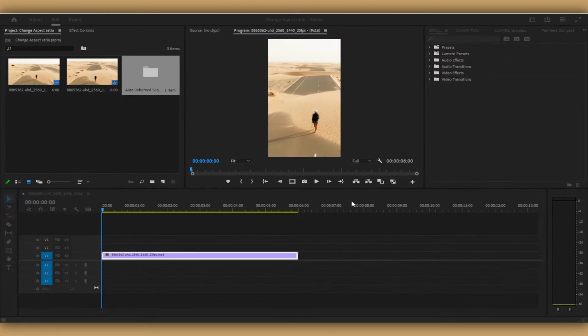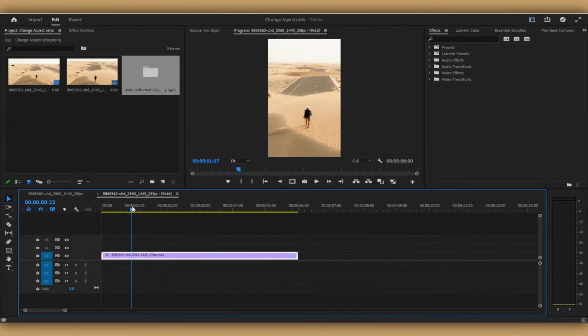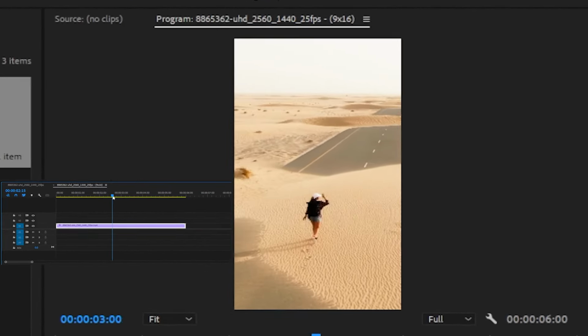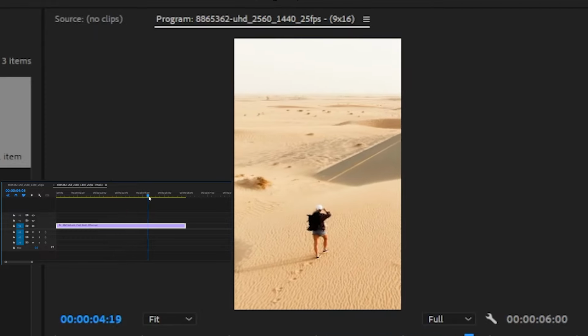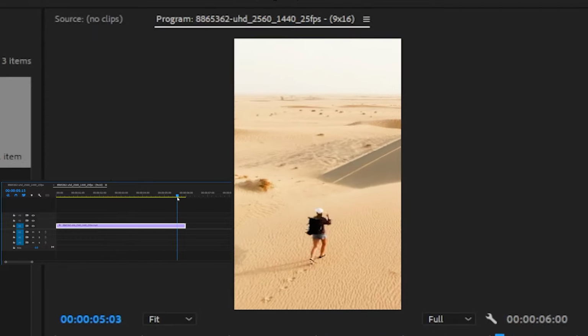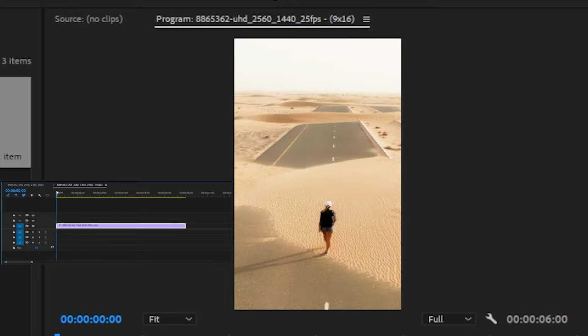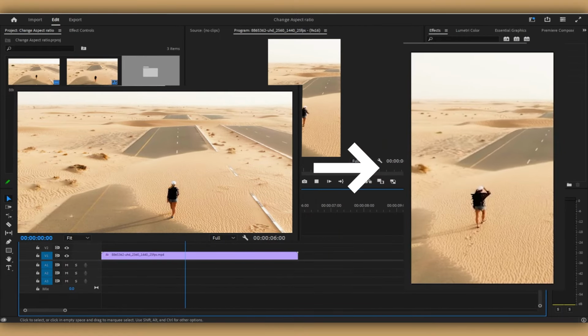When we play this back, you will see the results are fantastic. The subject stays centered and it's ready for vertical platforms. And that's it. Two simple ways to convert your horizontal video into vertical one with minimal effort.